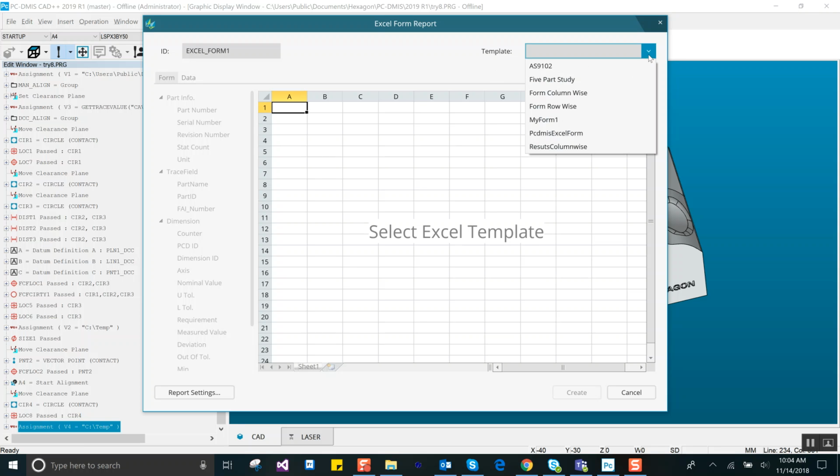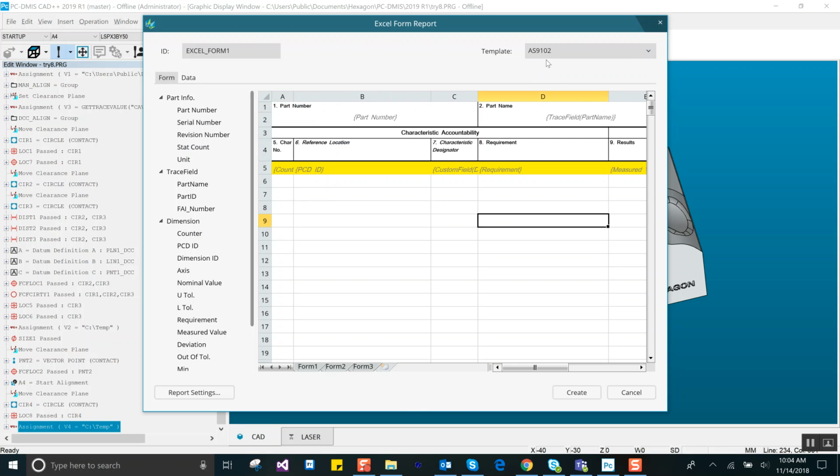You can select a template. There are some templates which are created and shipped with PCTMIS. One of them is the AS9102 form. AS9102 is a standard required in the aerospace industry for filling up the first article inspection report.